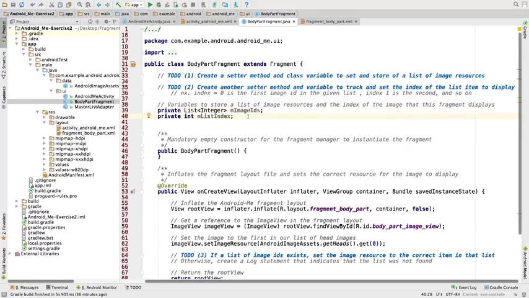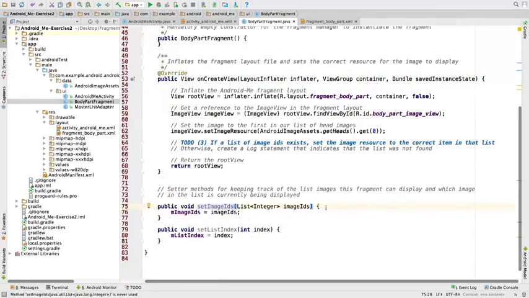And I'll store them in two class variables that I'll define as a list named mImageIDs and an int variable named mListIndex. Then I also need to define setter methods that let me set the initial values for these variables once I create a fragment. So I'll create public methods setImageIDs and setListIndex that take in a list of images to work with and the index that determines which image ID in the list to display, and I'll set them to the internal variables.